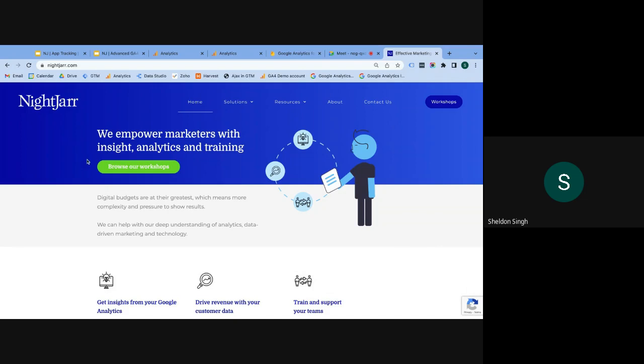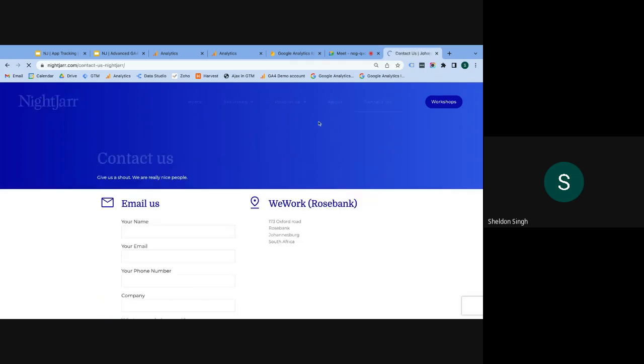So for our example here, we could have button click browse our workshops, or on the contact us page, if you click contact us, you could send this as an event to say contact us. Everything is based on events. There are millions of possible ways of doing it. There are some specified recommended events, and I'm going to show those to you in the deck.